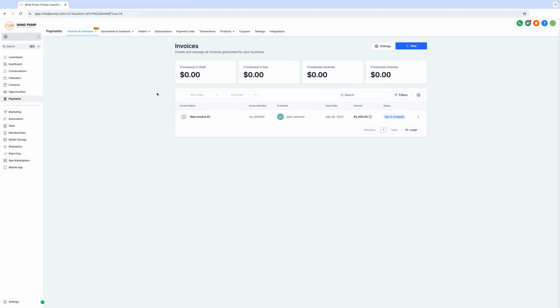And on the invoices page, this $0 received in 0 invoices will change to $1,000 being received. And that is how you set up a new invoice within your account.